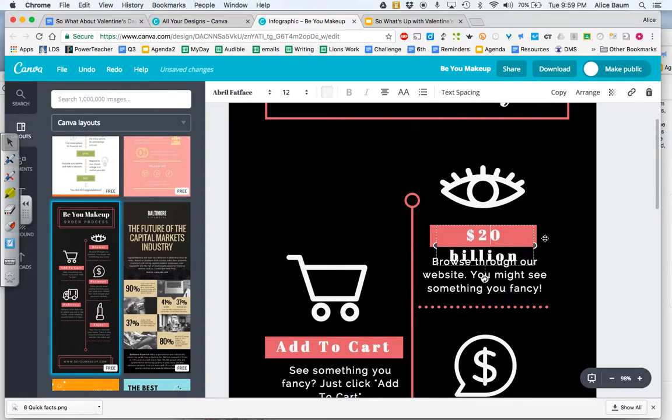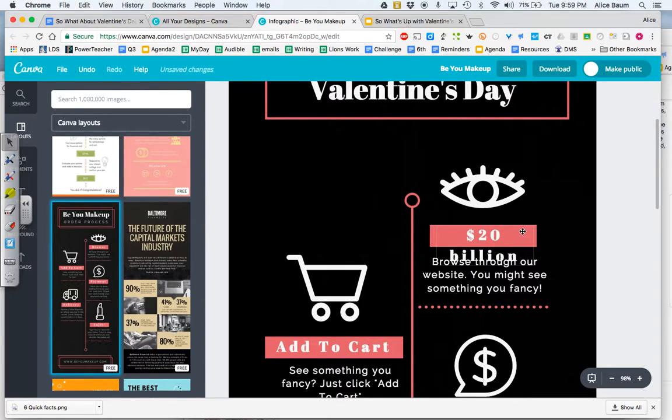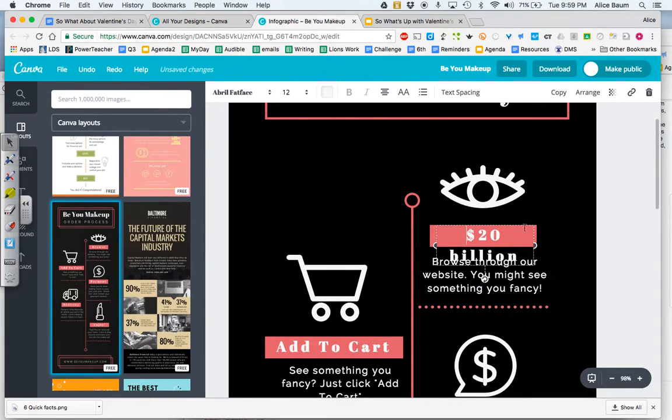And I can make this bigger if I wanted to, or I can make the text smaller. So let's just play with it a little bit. Again, you just move these things around. There we go. Move that around. I can make this bigger to fit my 20 billion. And then I can make this bigger so it all fits on one. Just play with it and see what you can do.